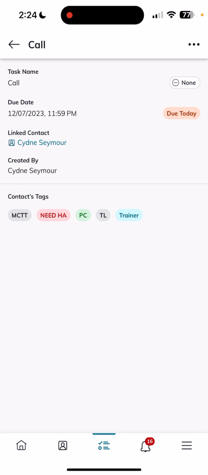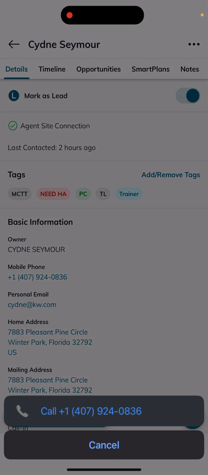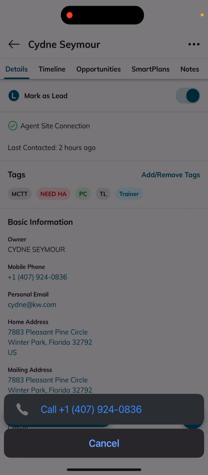In this example, it is me. So I'm going to click into the contact. And then if I wanted to make a phone call, I could either click on the call, text, or email button at the bottom. I could also just click right into the phone number itself. And then you'll notice it's going to pop up basically confirming that I want to call this specific contact.